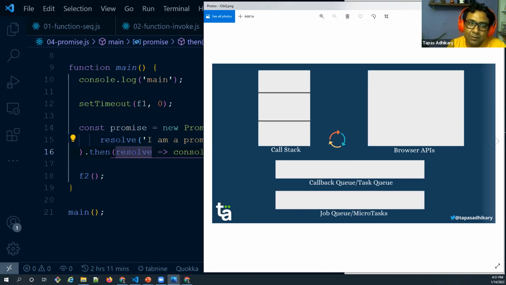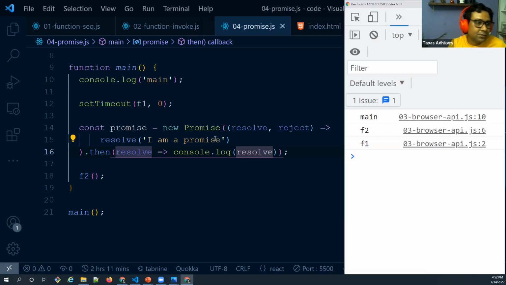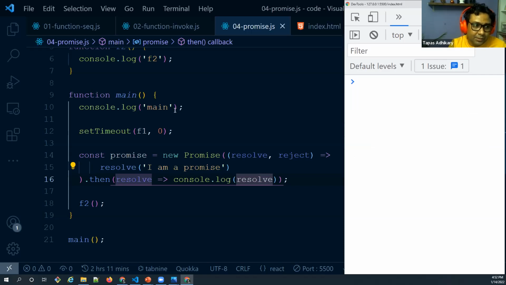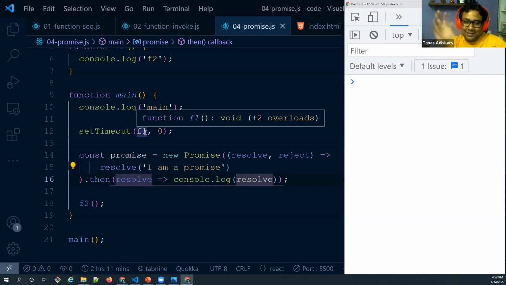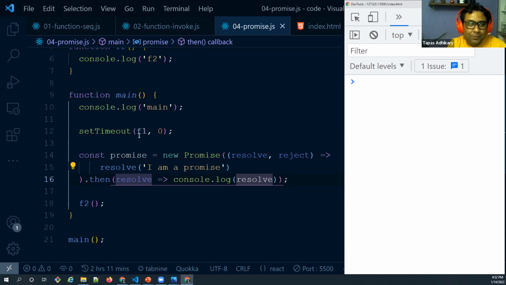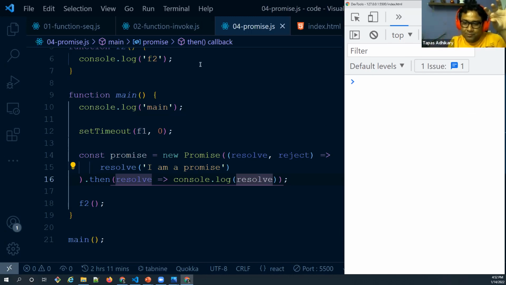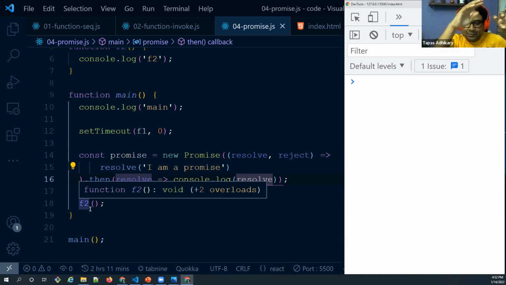The same example that we'll be seeing over here, right? So we have main. console.log main, of course, gets executed. Then setTimeout: F1 goes into the callback queue. If you have taken a screenshot of the image that I was showing, great, or try to visualize it in your brain. You have a callback queue, and F1 goes into the callback queue. Excellent. You have a promise, and this anonymous function gets into the job queue. Awesome. Then F2 gets inside and gets executed.